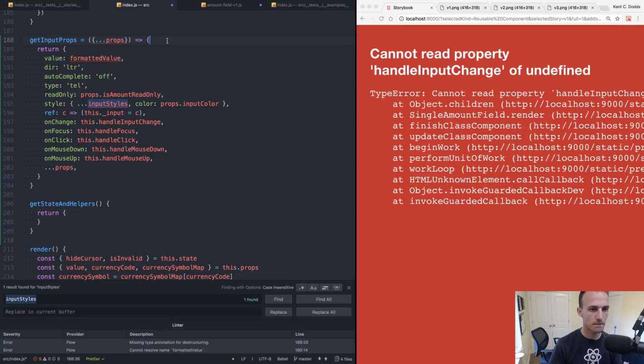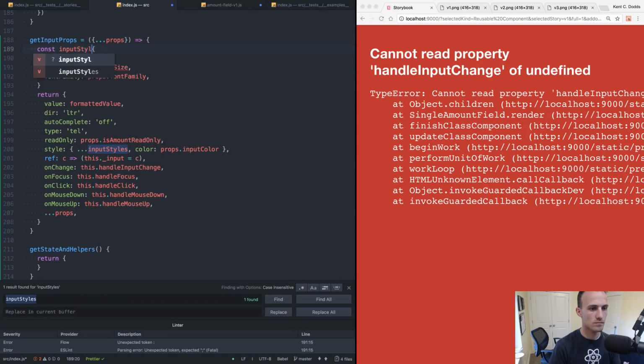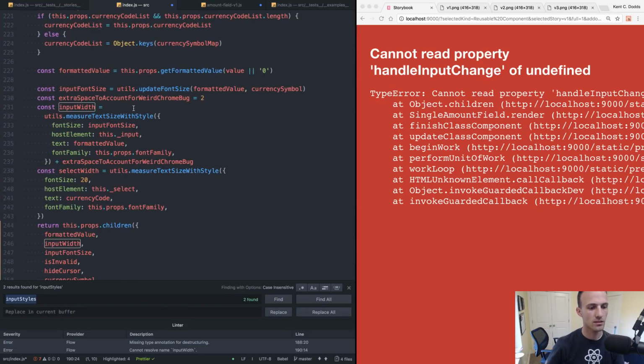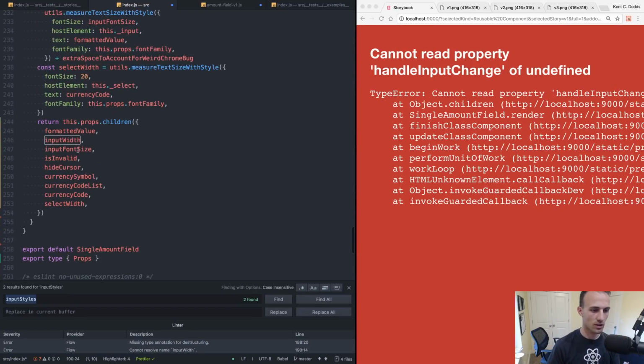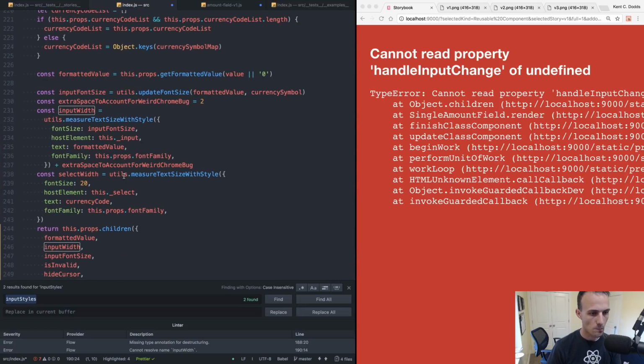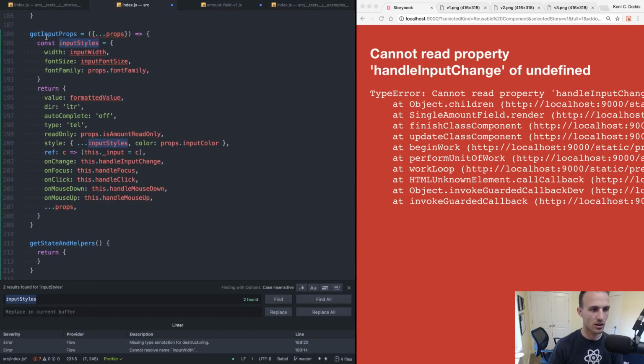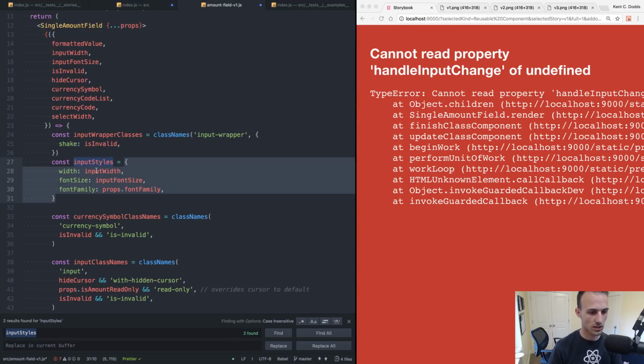The input width is calculated in our render method. So this is where things get a little bit tricky and a little bit on the hacky side, but it's actually not a big deal. So the way we had things before was we'd calculate the input width and then we stick it in here. And actually, now that I think about it, the only thing that really cares about the input width is our input props.